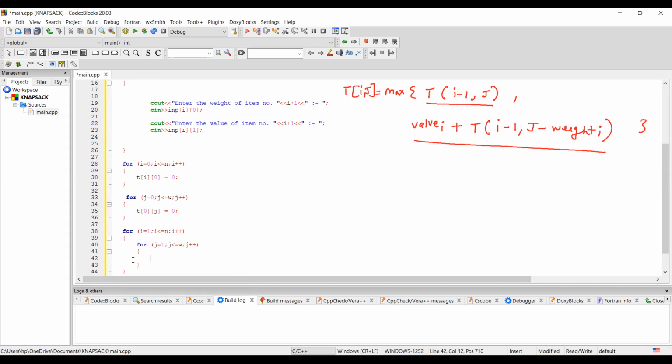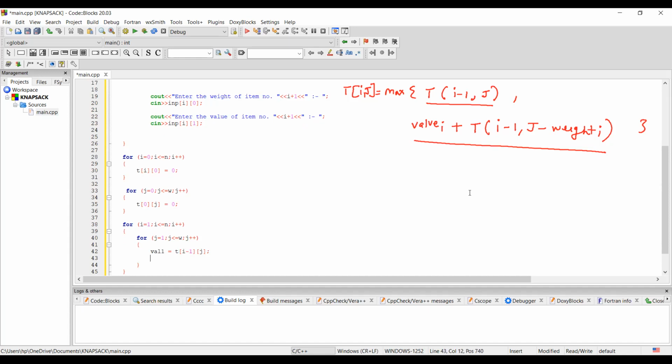हमने दोनों चीजें कर लिए हैं. Now what we are supposed to do is, now we are supposed to calculate the value 1 and value 2. अब हमें वैल्यू 1 और वैल्यू 2 को कैलकुलेट करना है. तो लेट अस डू दैट. वैल्यू 1 is equal to t. T is our array. T of i minus 1 and j comma j. So that is it. We have computed the value 1, which is easy to compute.